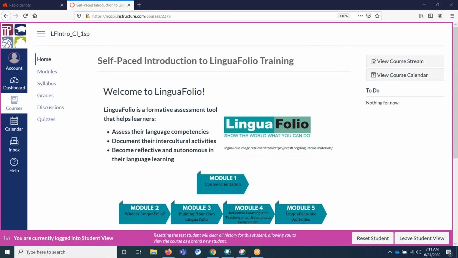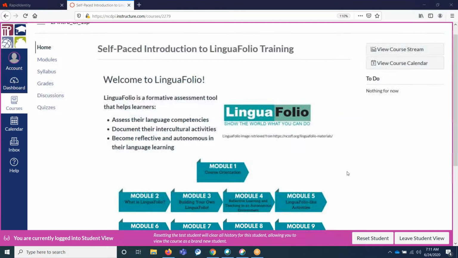Welcome to the homepage of our Introduction to LinguaFolio training course. You've already logged into Canvas and navigated over to this course, which is our self-paced introduction. As you can see, this is our official homepage, and you can get an overview of what you're going to learn about LinguaFolio, which is a formative assessment tool that helps language learners.